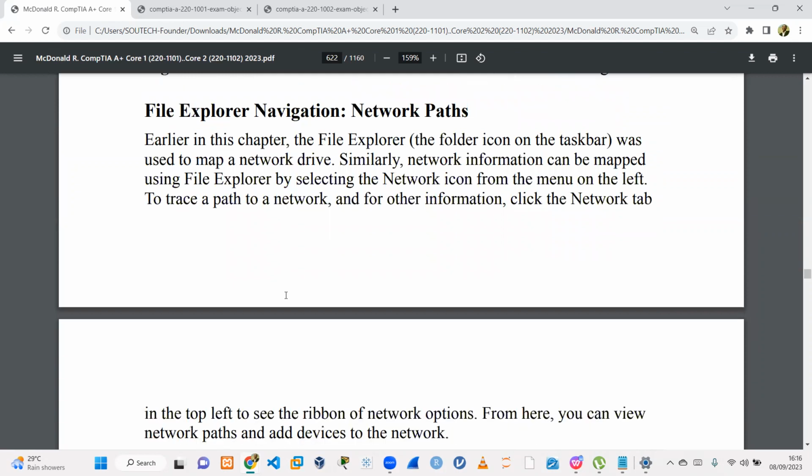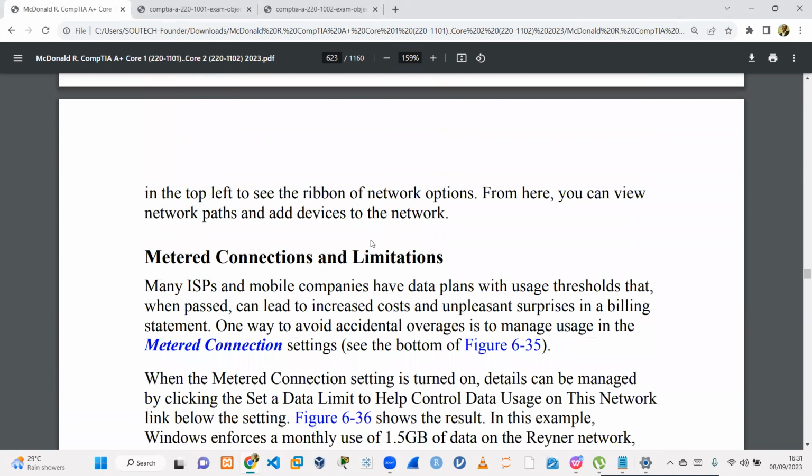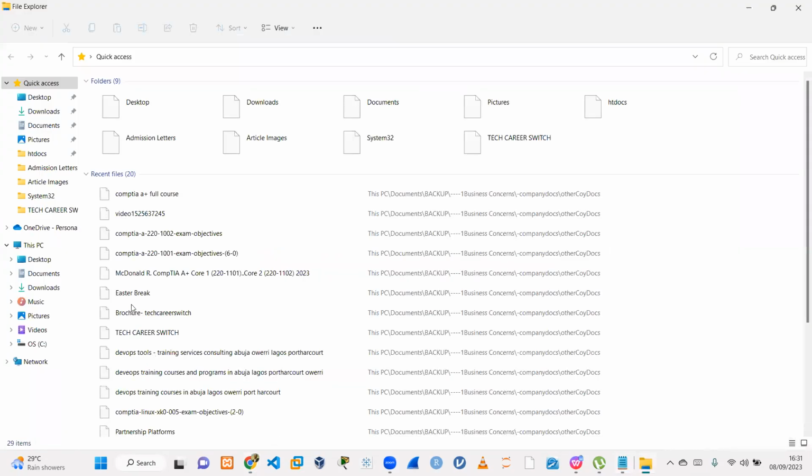Then let's look at File Explorer navigation, network paths. So earlier in this chapter, the File Explorer, the folder icon in the taskbar, was used to map a network drive. Similarly, network information can be mapped using File Explorer by selecting a network icon from the menu on the left to trace the path on the network. So let's see what this looks like. So it's something like this. Just a second.